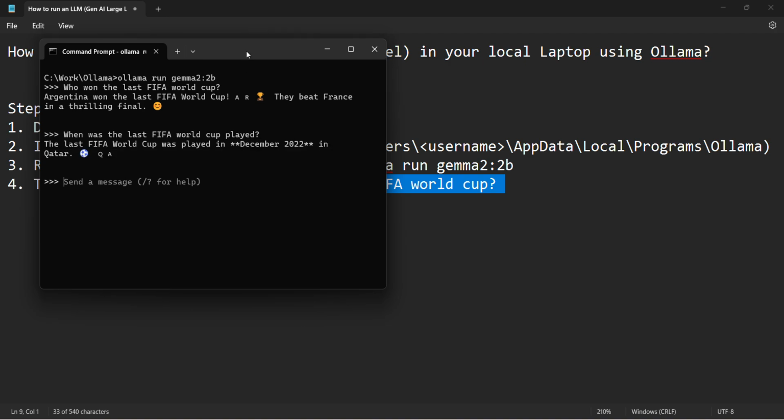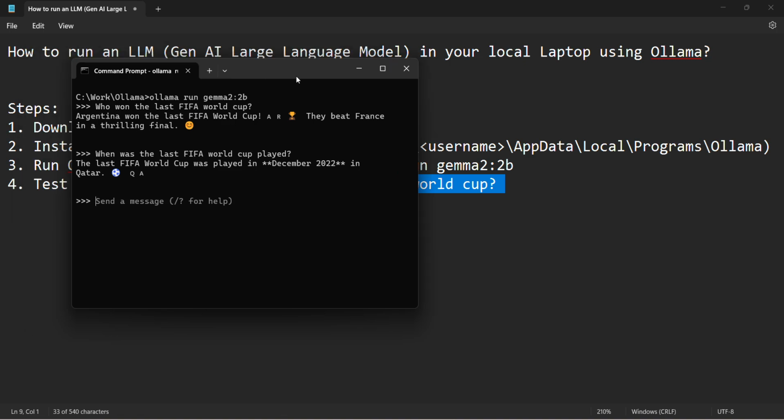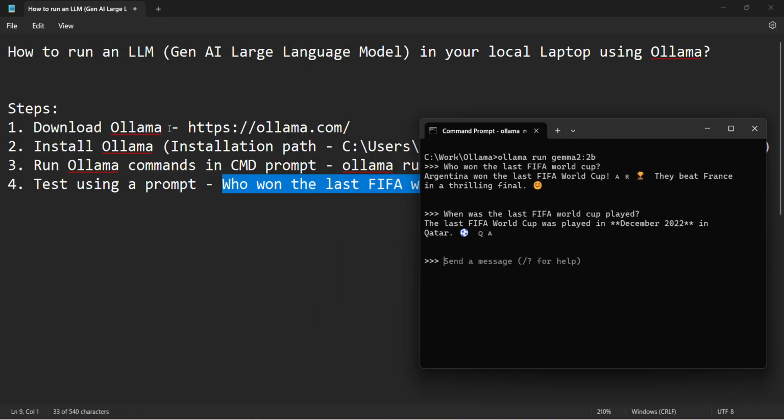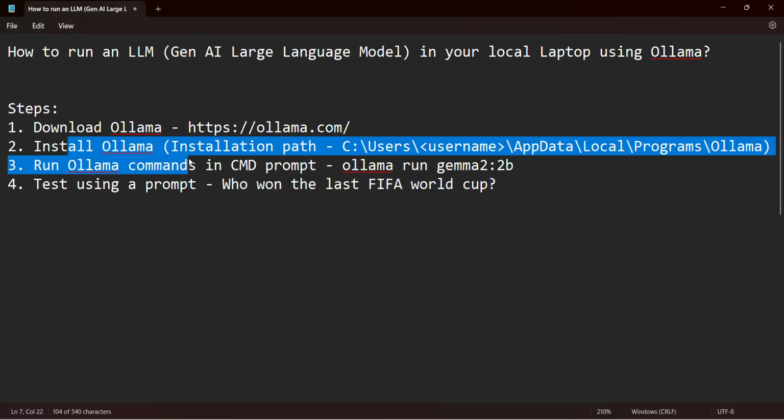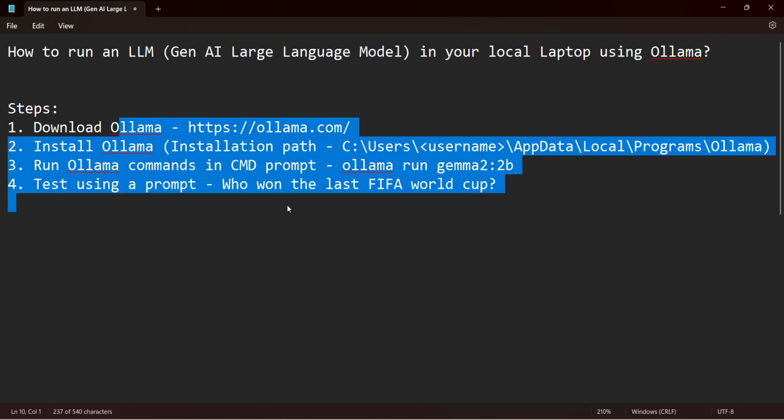So that's all I wanted to show you very quickly, to show how easy it is. You just have to download Ollama. It may take a while to download, around a 600 MB file, then the installation will take another few minutes. So overall it's a half an hour task. That's all I wanted to show you in this short video.